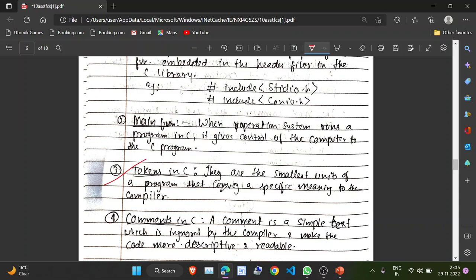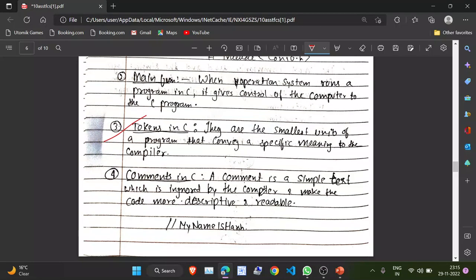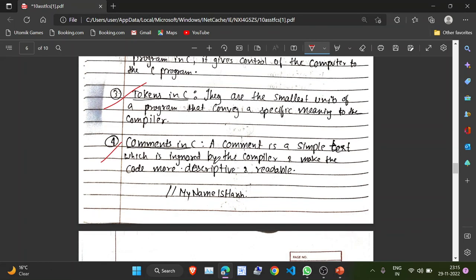So what are tokens? Basically, tokens are the structural and fundamental unit of any program, or we can say that they are the smallest unit of a program that conveys a specific meaning to the compiler. And tokens are of six types. We'll discuss it later. So fourth is comments in C. A comment is simple text which is ignored by the compiler and makes the code more descriptive and readable. Example: my name is Harsh.